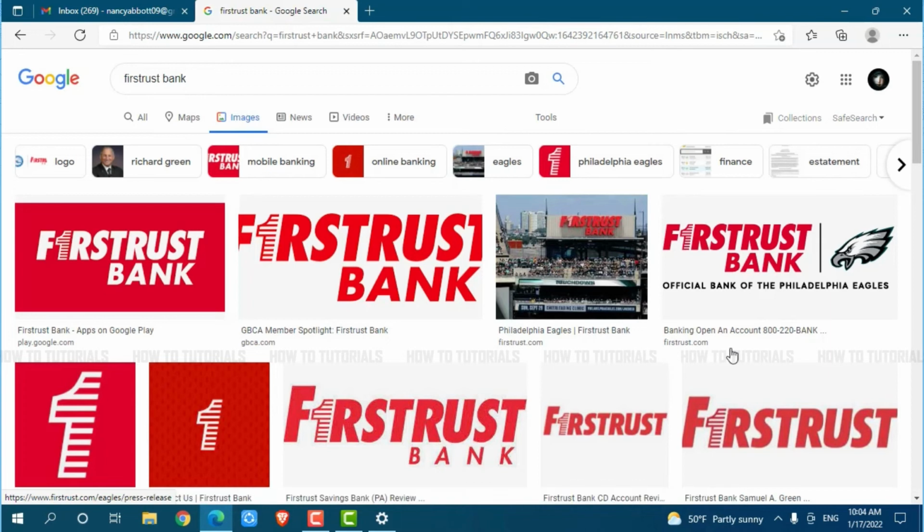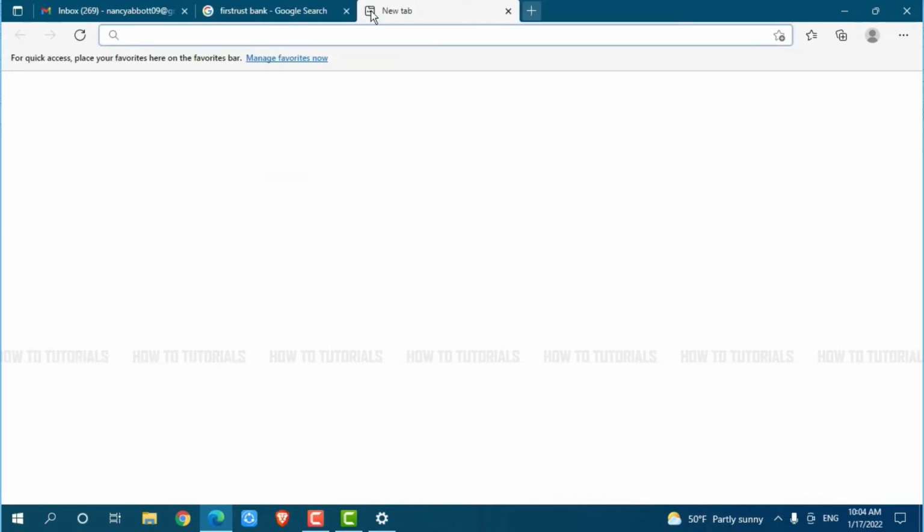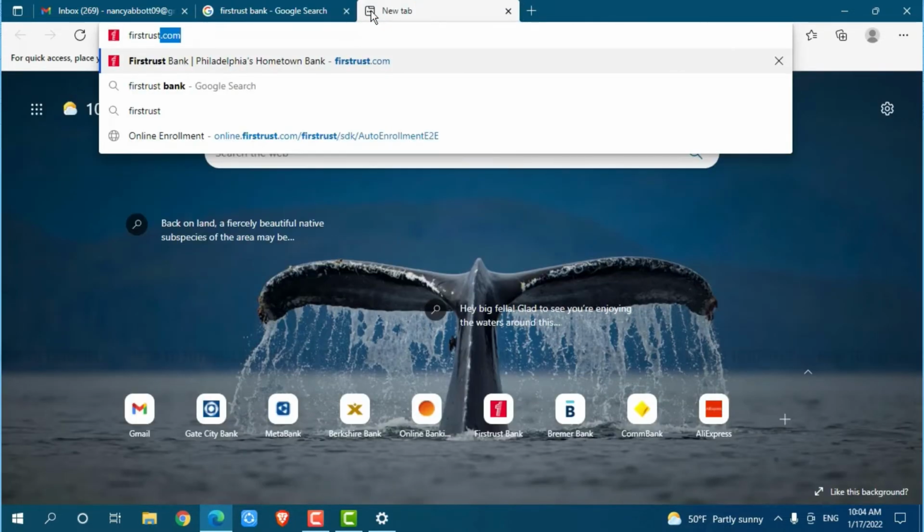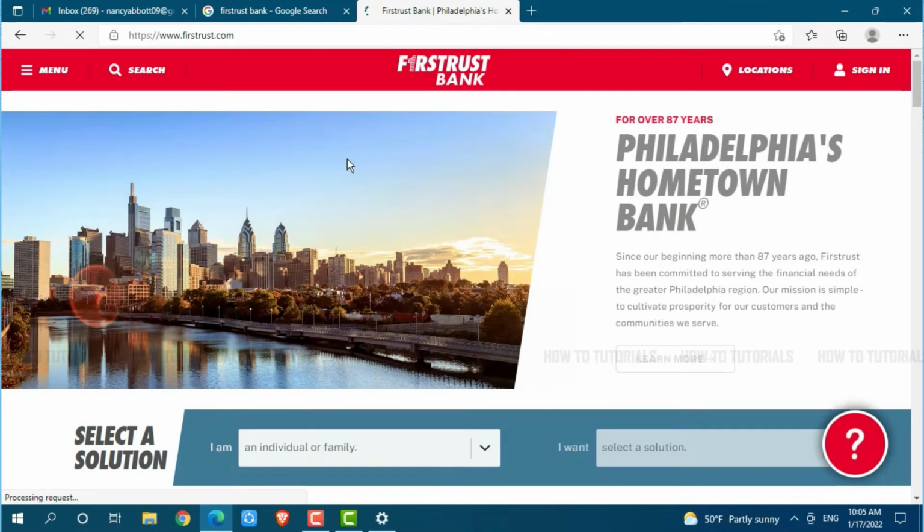First of all, you need to open any web browser on your PC as I'm using Microsoft Edge for this. Now go in for new tab and search in for firstrust.com and press enter. At the official webpage of Firstrust Bank, you can see the option of sign in on top right side of the screen. You click on it.